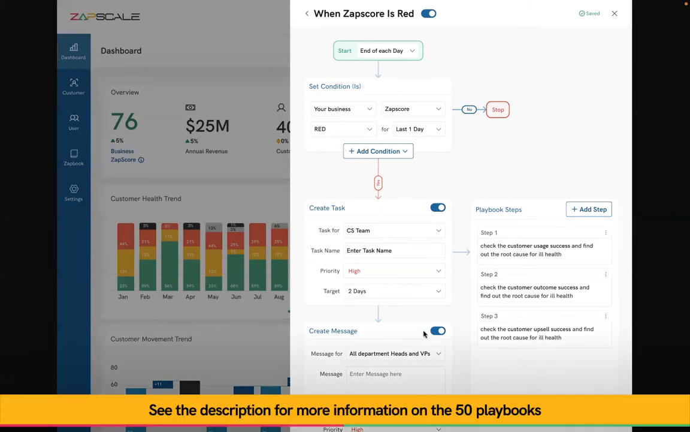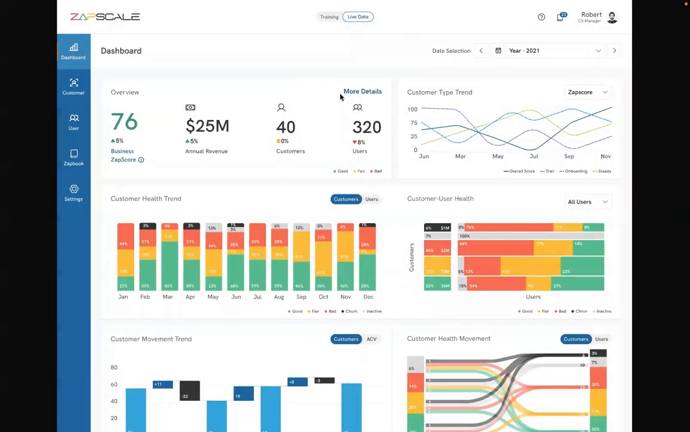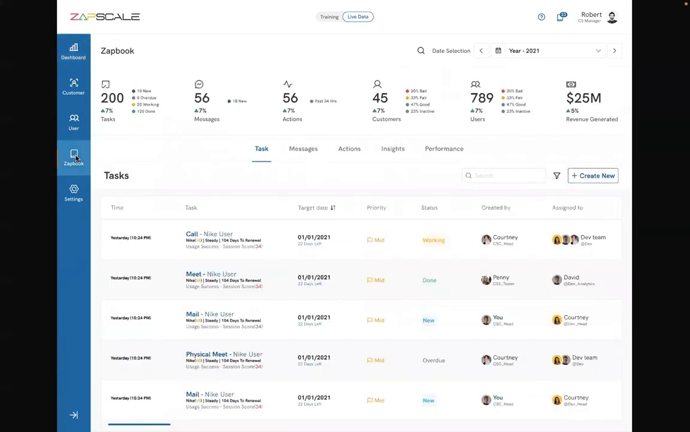So we have 50 plus playbooks defined and pre-built into ZapScale already. Now, with 40 plus KPIs, 50 plus playbooks in play, tasks and messages being created, your customer success managers need one single place where they can do their day-to-day job, which is the Zap book or the Facebook, let's say, for your customer success managers, where you see that this is the Zap book for Robert, who is a CSM. He's handling a total revenue of $25 million from 45 customers. These are the health status of the 45 customers.